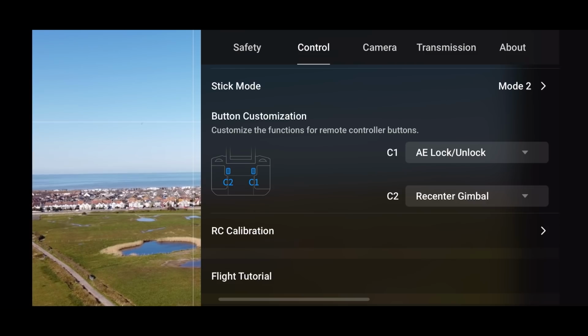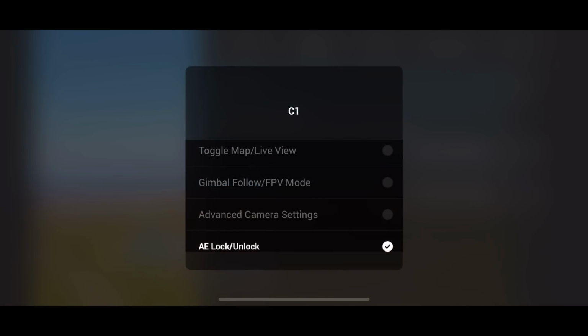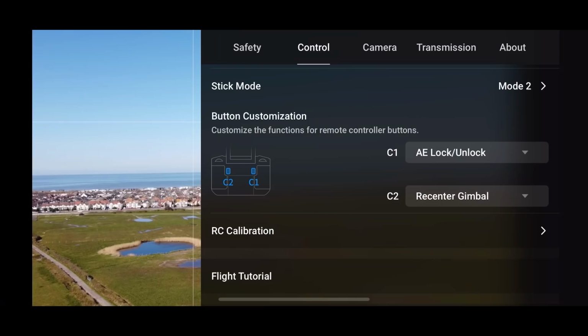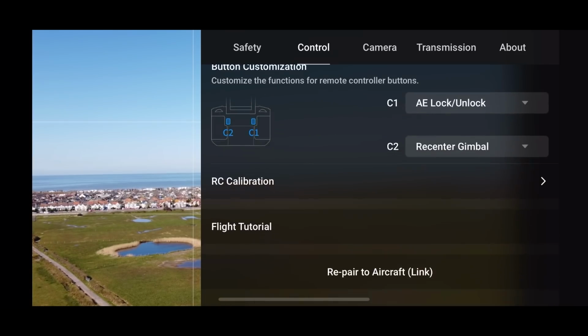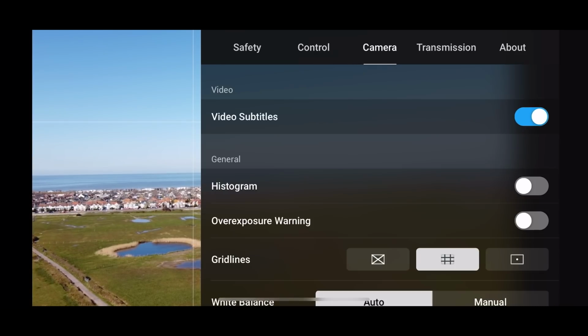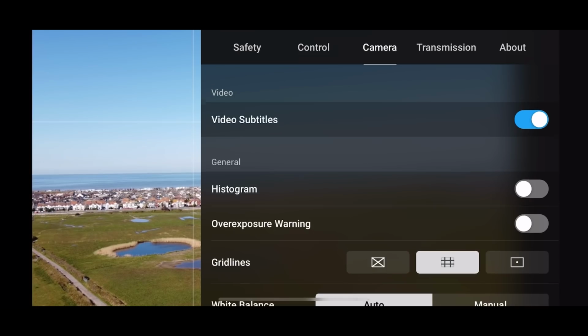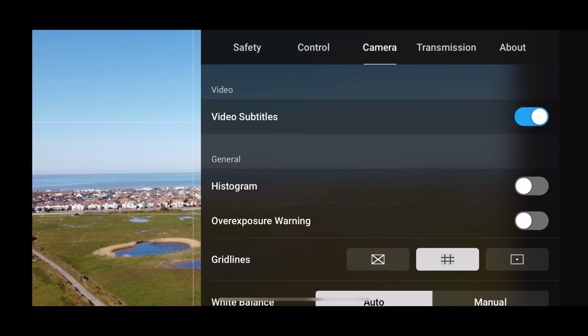Button customizations is a C1 and C2 customization buttons on the back of the remote. We don't have that on the Mini 2, so it makes it look like that alone, there's going to be a different controller with the Mini 2S as well.